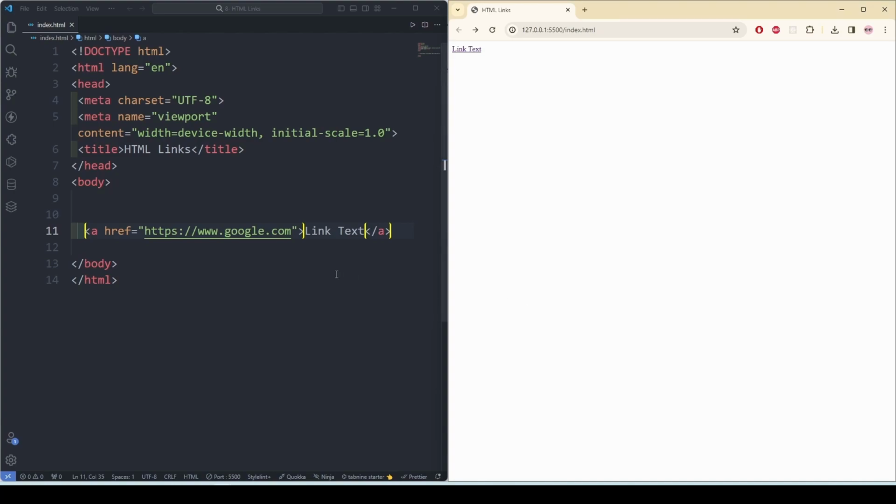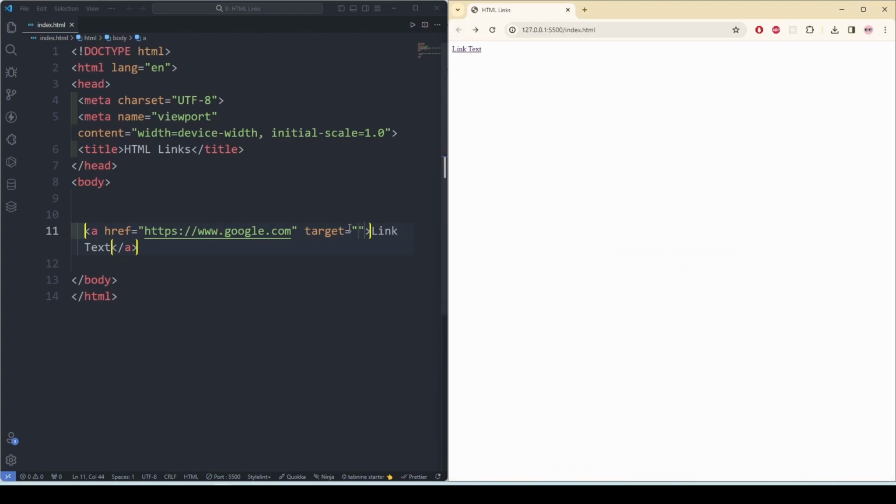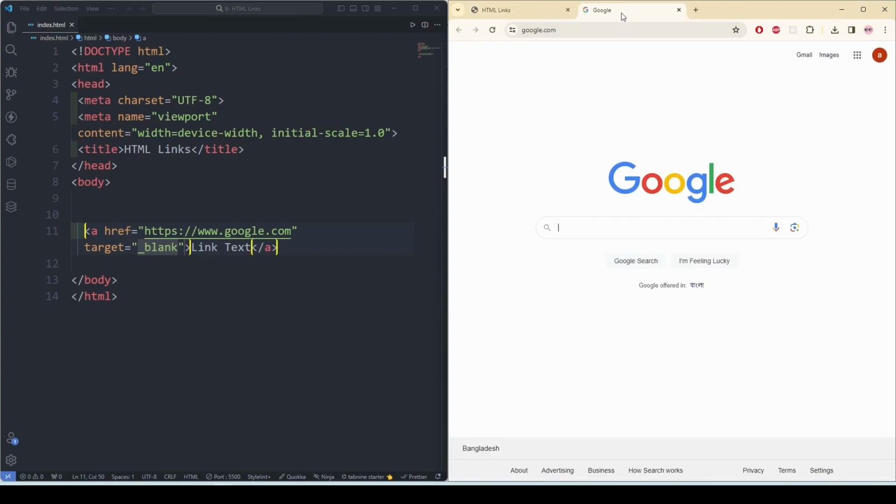Now let's learn about the target attribute. By default, the linked page will be displayed in the current browser window. To change this, you must specify another target for the link. The target attribute specifies where to open the linked document. So if I write target, let's just say the target is nothing, it is going to open in the current window. Now if I write target equal to _blank and then click here, it is going to open up in another tab.